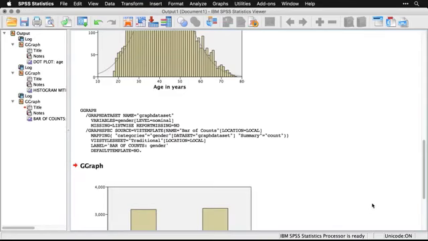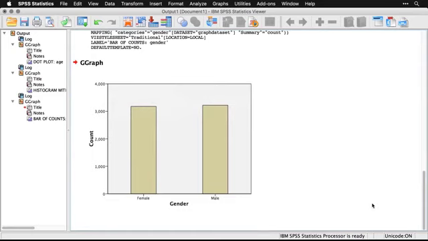Make the output window bigger. And there's my bar chart. And you see that in this particular data set, we have an almost exactly equal number of men and women or data on them.